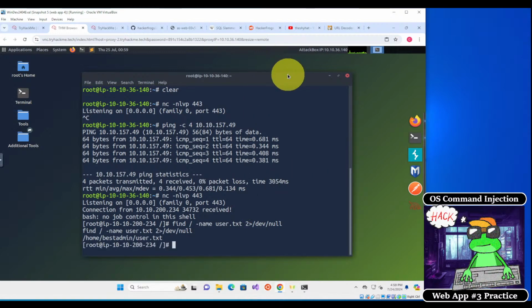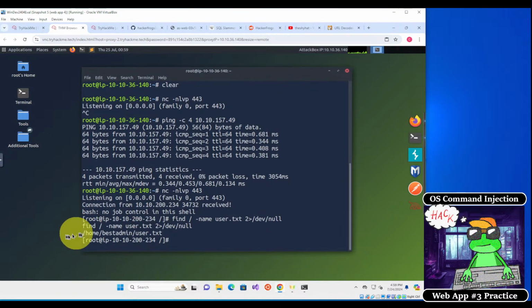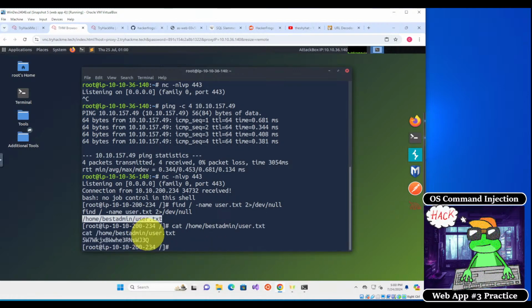So we're just going to wait a little bit, and we find the user.txt file in this directory right here, /home/bestadmin. Okay, so let's cat that file out. Copy this and then paste in the path, and then run this command. Okay, and we have the flag right here. Copy the flag, and we'll supply this as the answer to the question, and we're finished the exercise.